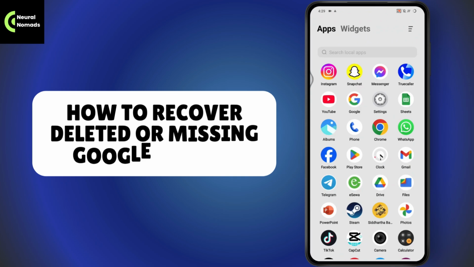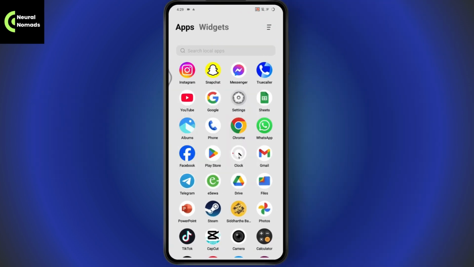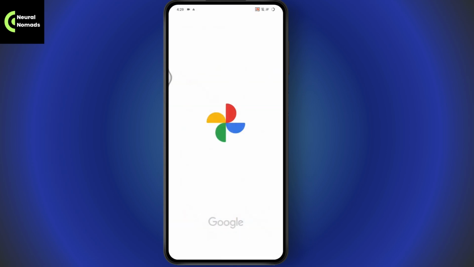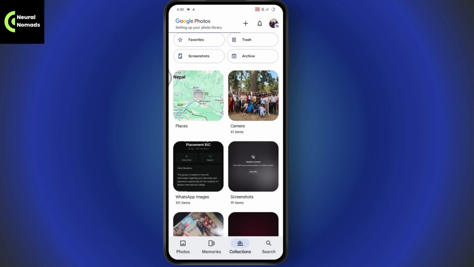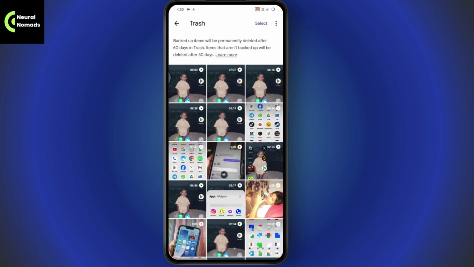How to recover deleted or missing Google Photos. So if you want to recover deleted or missing Google Photos, then what you need to do is first just simply open up your Google Photos. After opening your Google Photos, now you can go with Collections, which is on the bottom, and here you need to go with Trash, and here you may have the deleted or missing Google Photos.